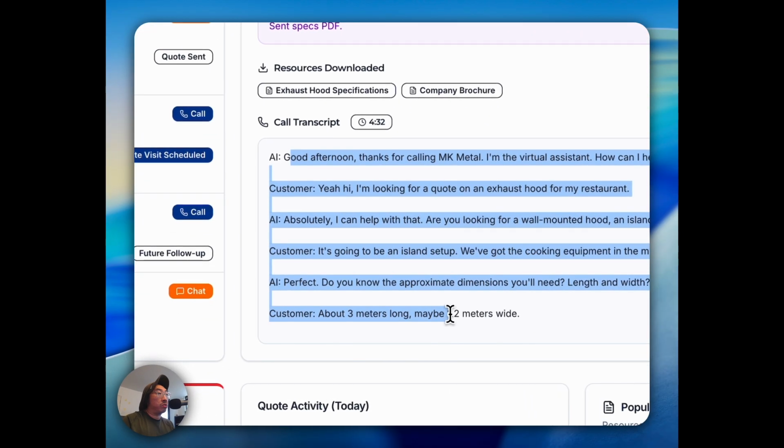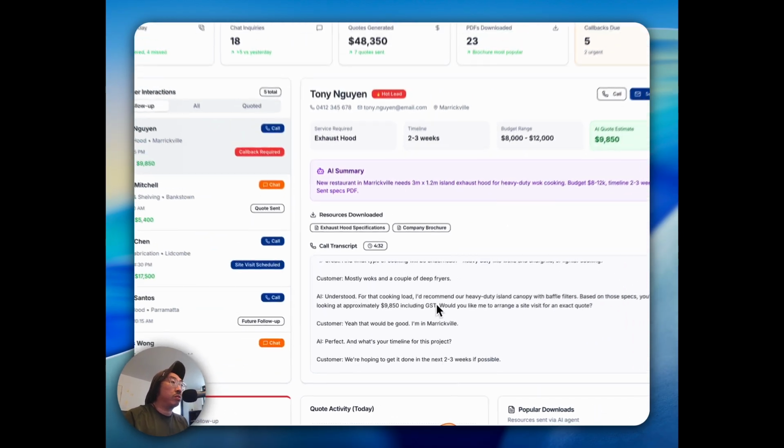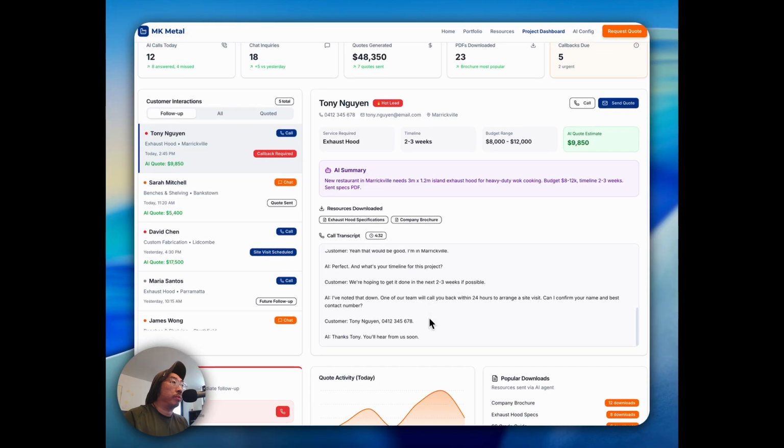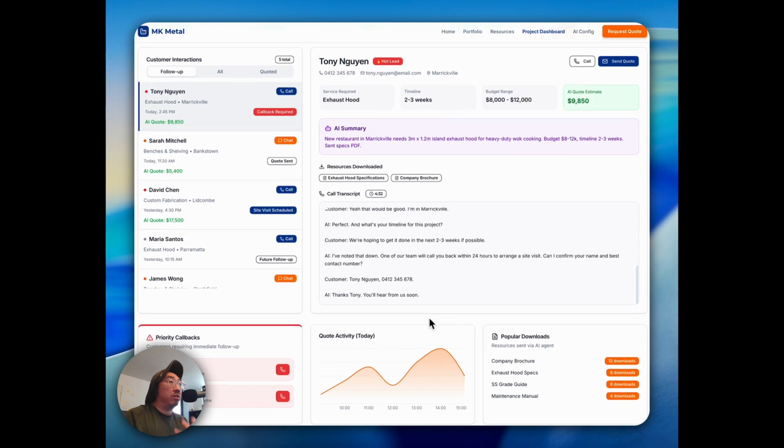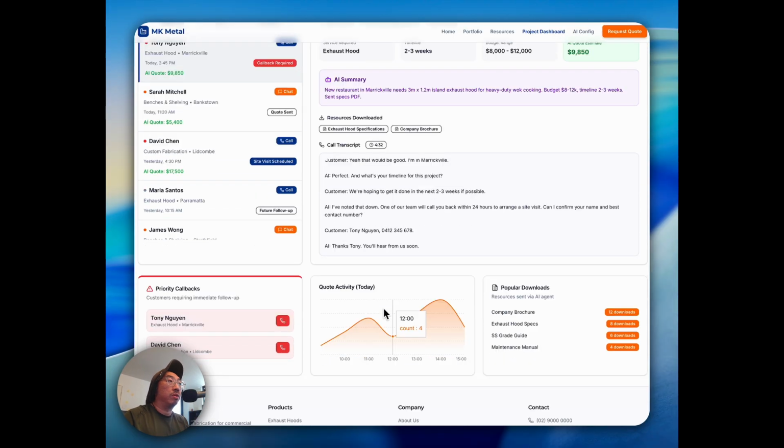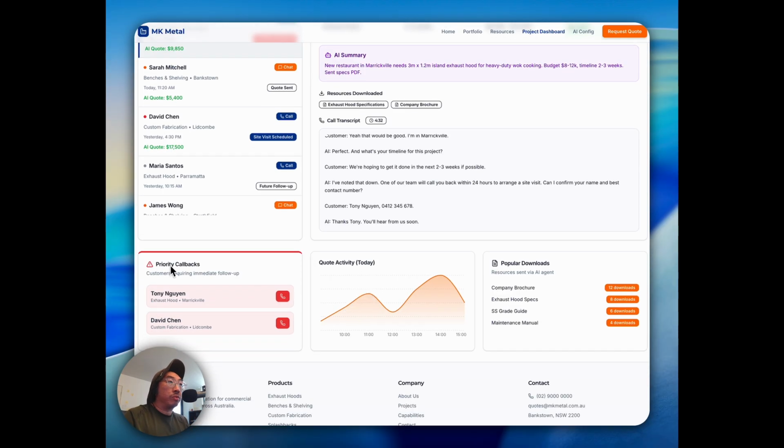And this is an actual call transcript. So you can see exactly what they've talked about. And yeah, it just saves a lot of time and you don't miss out on opportunities. So priority callbacks, this guy urgent, this guy also urgent, and you can simply click to callback.